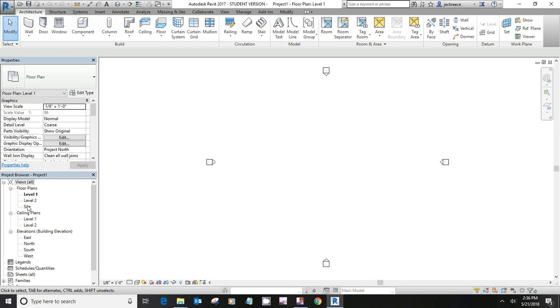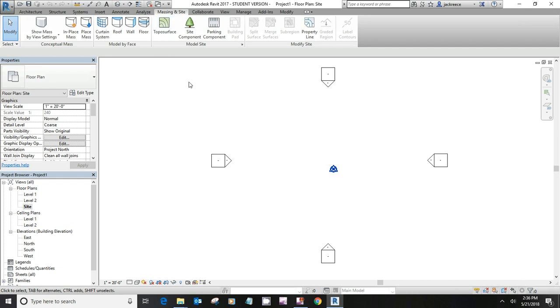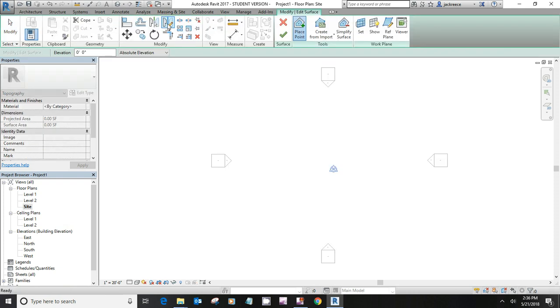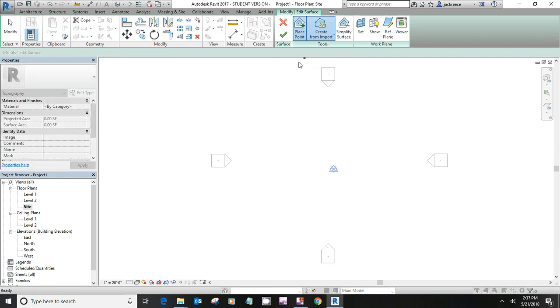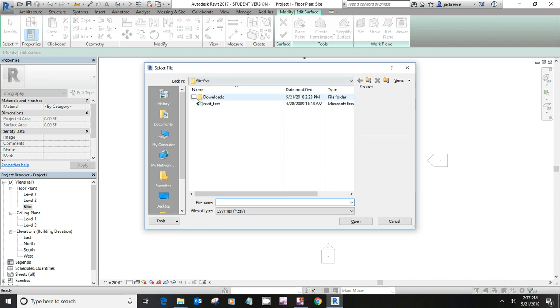Okay, and we want to go to our site level. And we are going to go to Massing and Site tools, Topo Surface, and we're going to create from an import, a points file. And you're going to go into that. Well, you're going to download this folder from Blackboard, and you're going to bring in those.